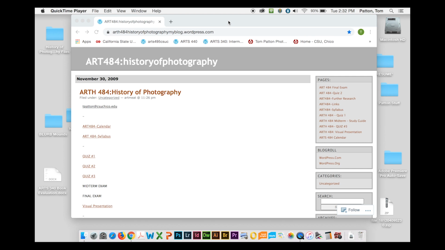Well, if you type in ARTH 484 History of Photography, myblog.wordpress.com, it will take you to the front page of my History of Photography blog site. Notice at the top I have my email address, tpatton@csuchico.edu. In addition, you'll find here the calendar and the syllabus. All three quizzes are there already. I will be posting the midterm and the final exam. There's also information about your visual presentation, which I'll go over shortly.